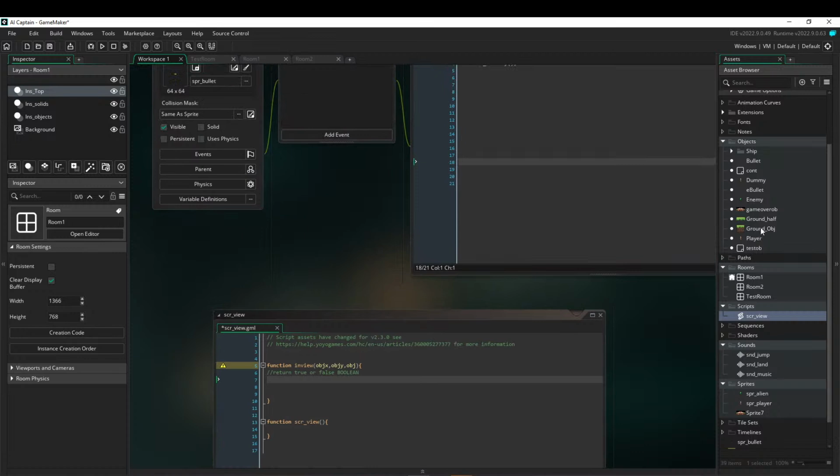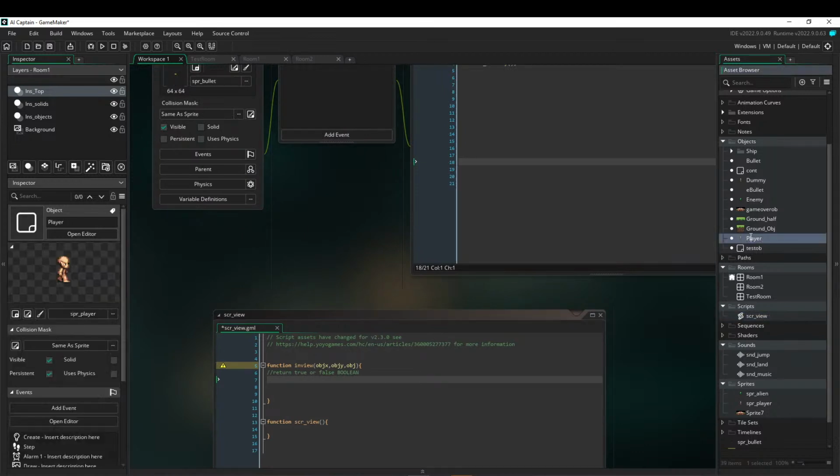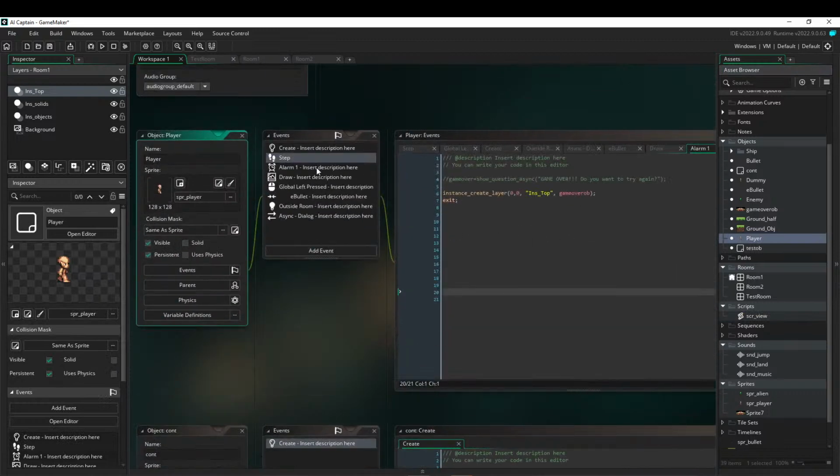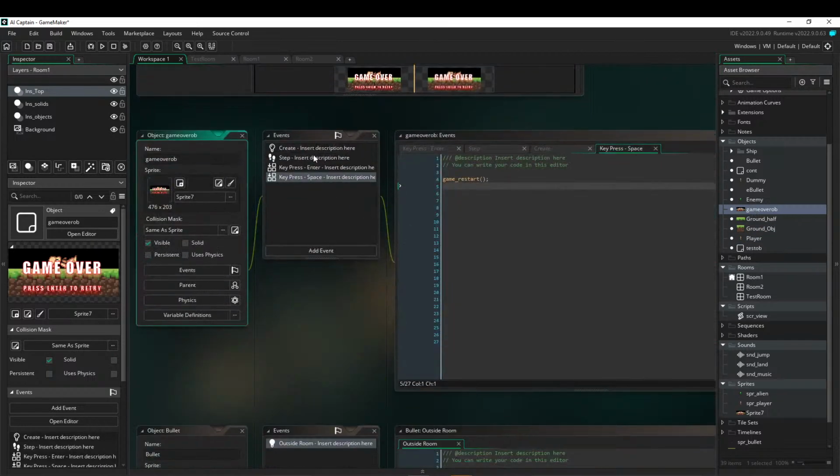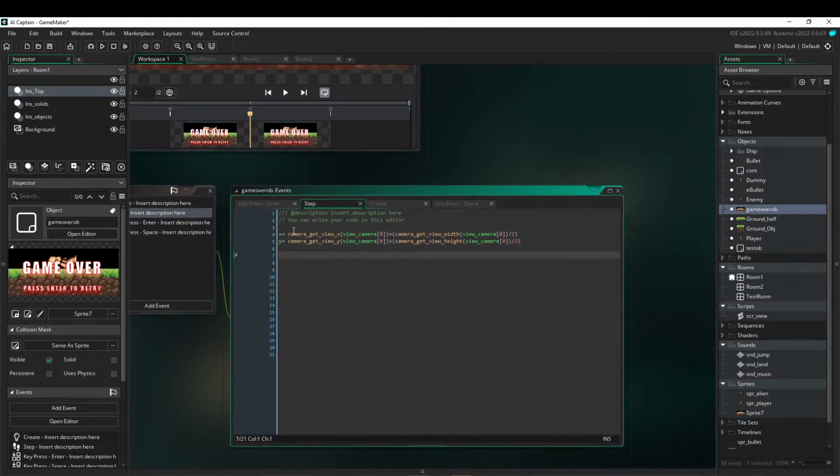We've already used these somewhere, so I'm just going to find it. See the game over object. In the game over object, we're using camera get x and the camera get width. So we'll just copy these, make it easier.